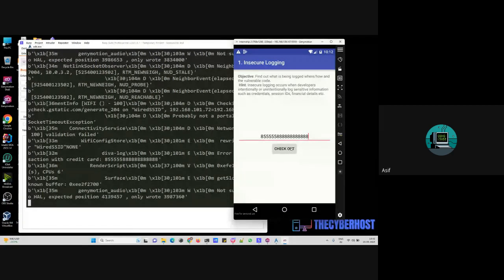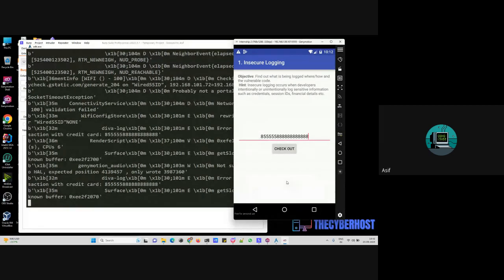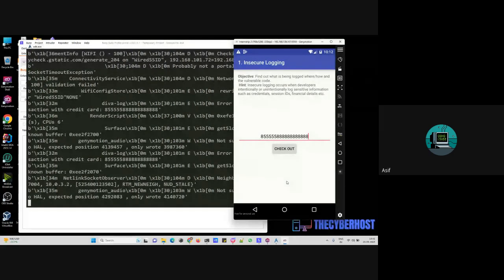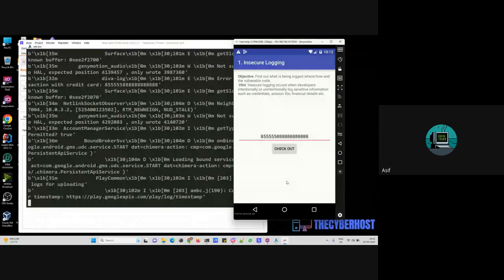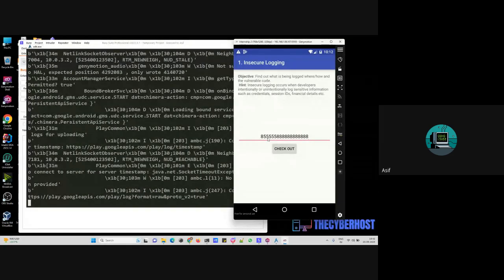You could see it is giving me a prompt that an error occurred. Now I have told you, if you get an error, that error will be stored as a log. And in this process, the error is containing a credit card detail. Now this could be anything, your email, your personal information, or any information could be here. So this is what insecure logging is basically.